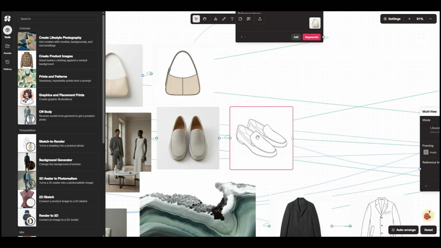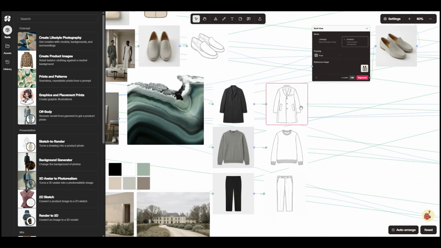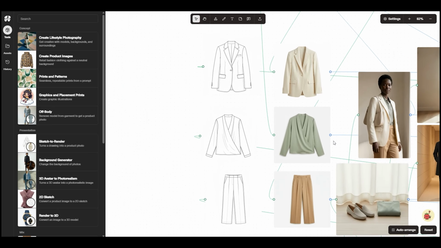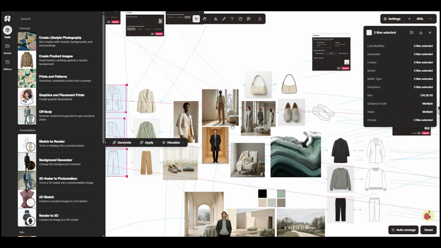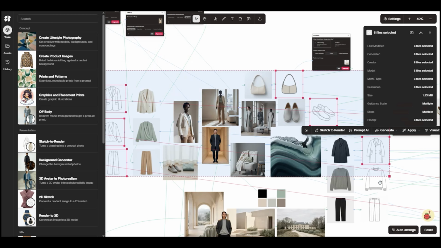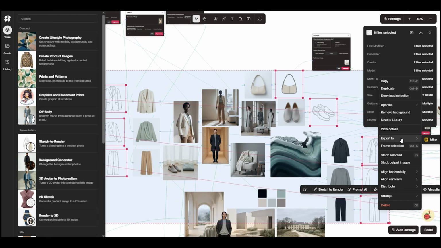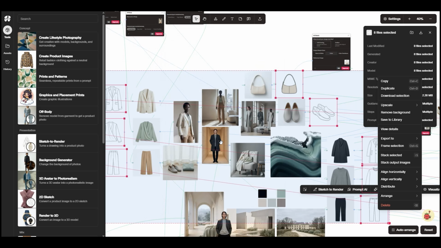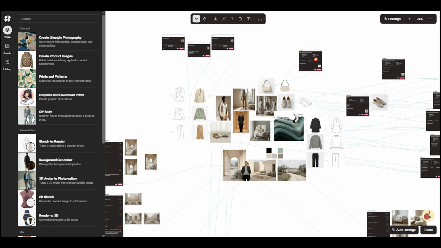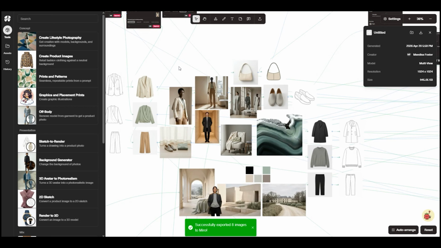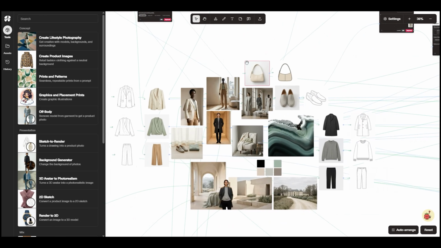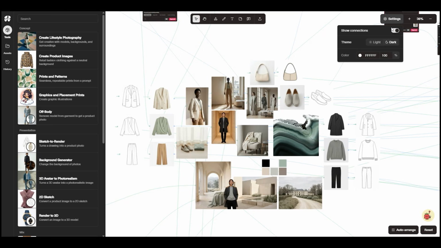Now I'll have a sketch asset that came directly from the editorial images I generated. I don't need to use them in my mood board, but they're a head start on designing actual styles. I'll select all of the sketches and export them to Miro all in one shot. In settings, I can choose to hide my connections.